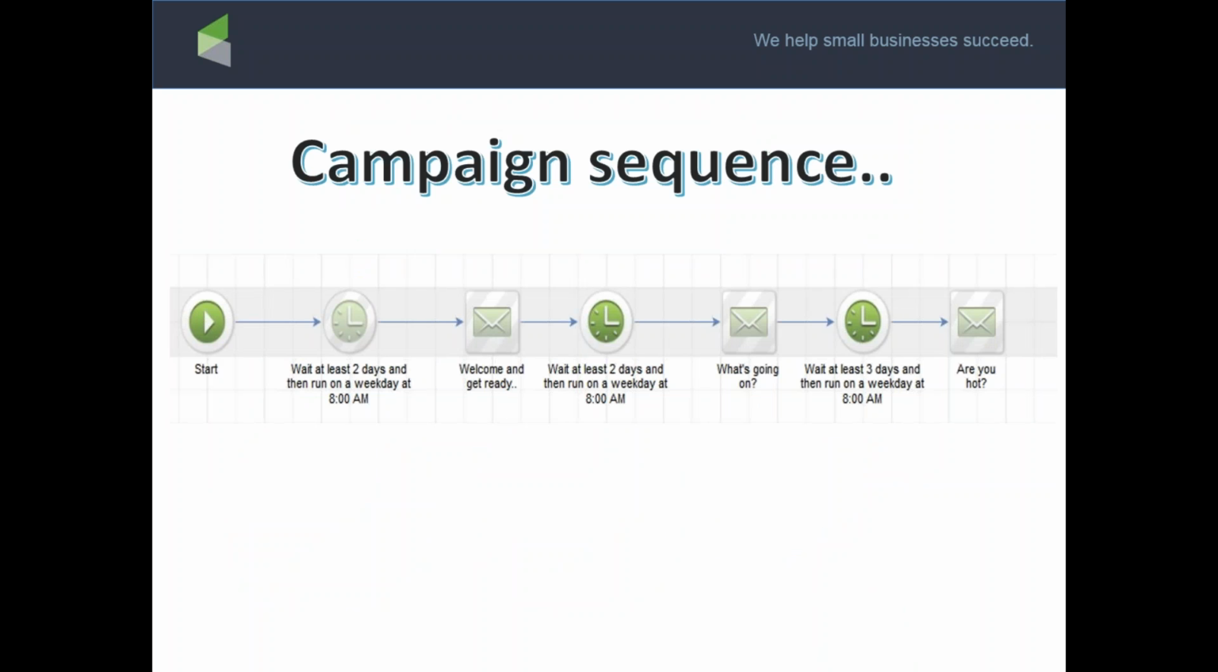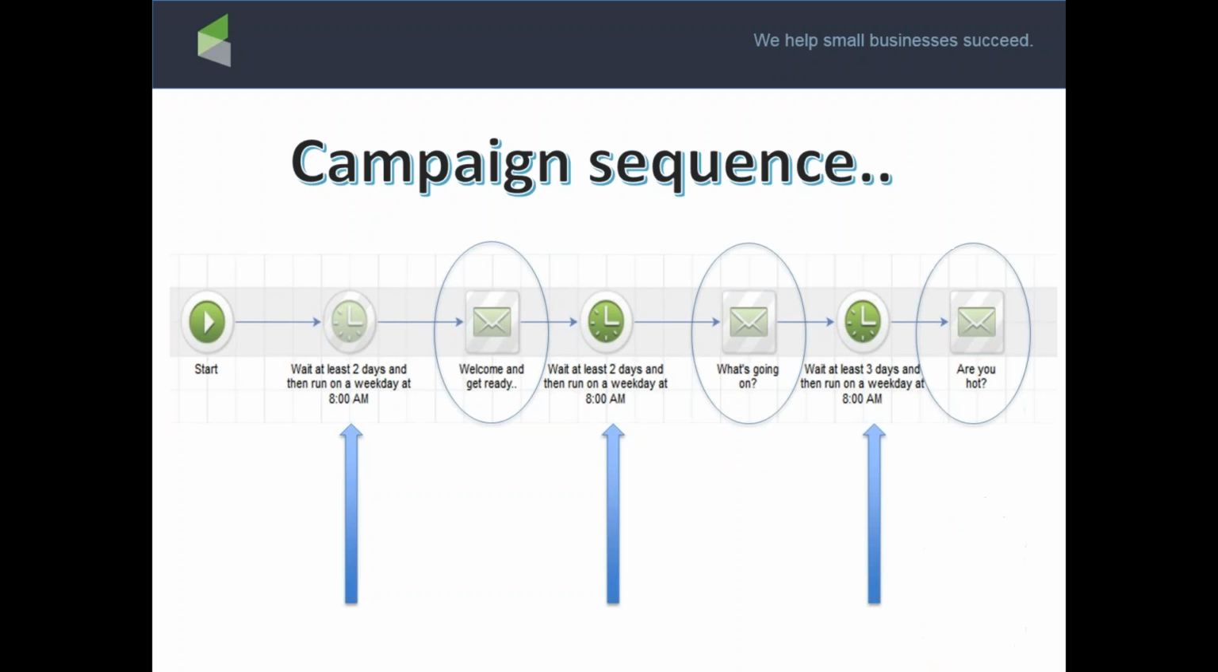A campaign's a little different. A campaign is more of a set it and forget it, so it's not sent out at a certain time and date, not immediately. This is a campaign. You put people in a campaign or people opt into a campaign, and you can see after 2 days, on a weekday at 8 o'clock, they're going to get the welcome and get ready email. And then 2 days later on a weekday at 8 o'clock, they're going to get the what's going on email. And then 3 days later at 8 o'clock, they're going to get the are you hot? So those are set up in a campaign. They're still emails, but they're automated inside the campaign builder.